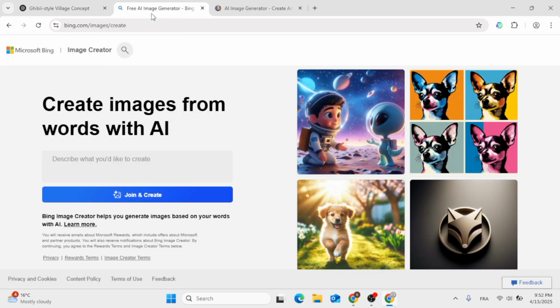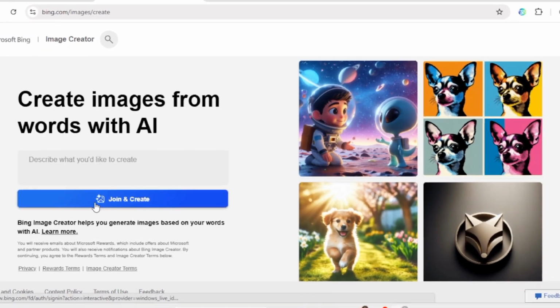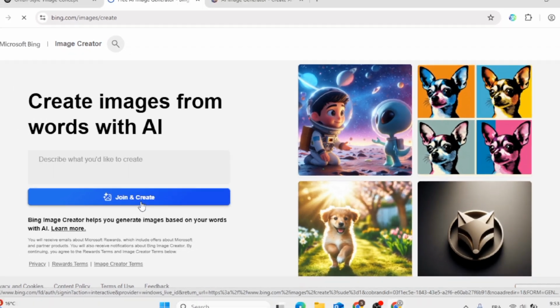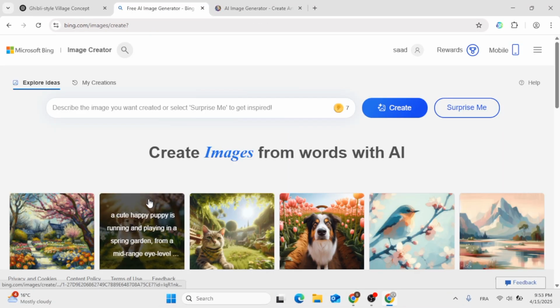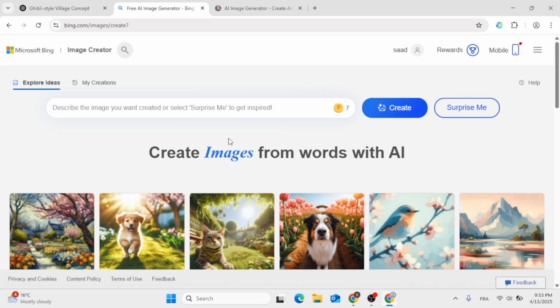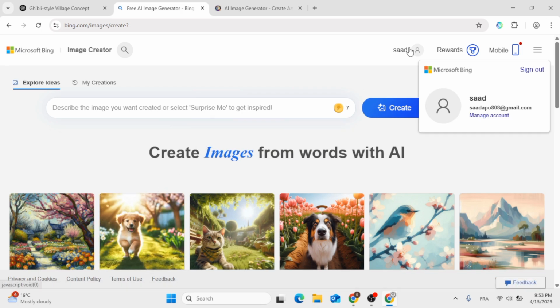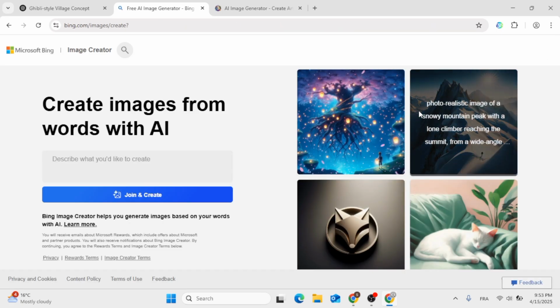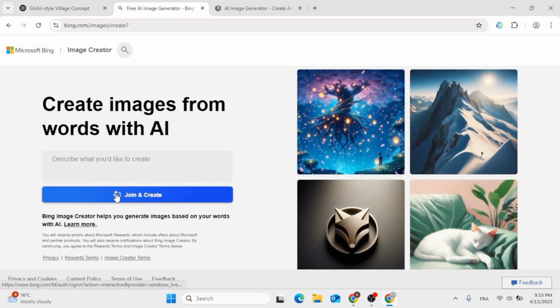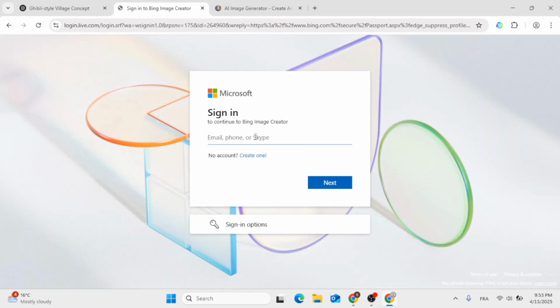Now we can go ahead to the second tool we will be using, which is Bing Image Creator. Click on Join and Create. Now if you have a Microsoft account, you will be automatically logged in. But you can sign out and sign in with a new account so you can have more credits. So let's click on this again. We can sign in now.